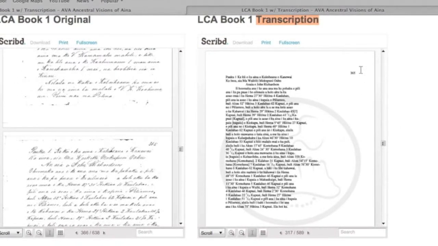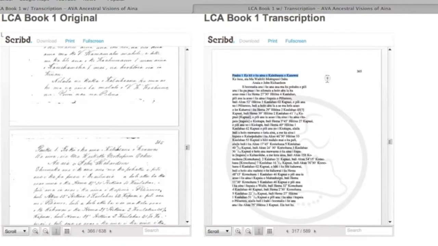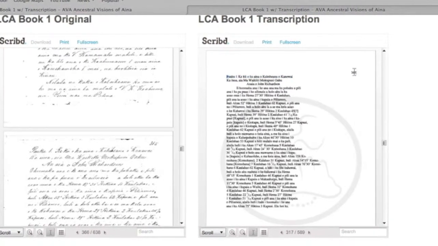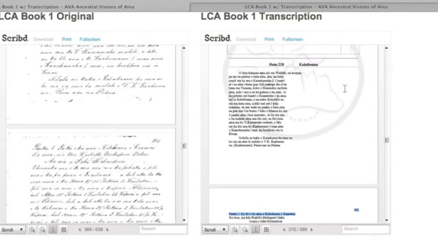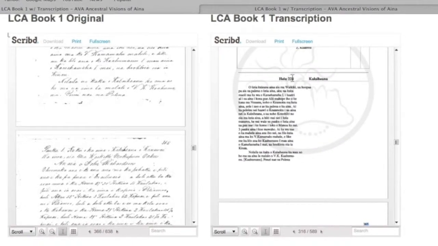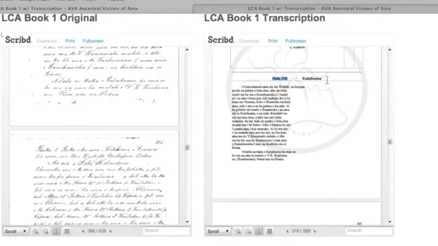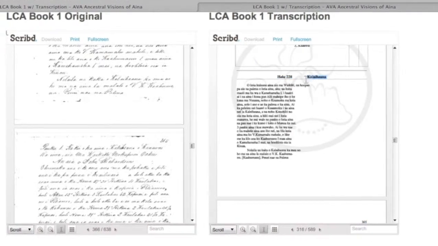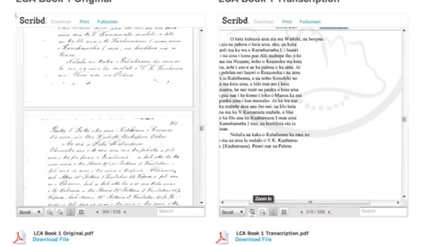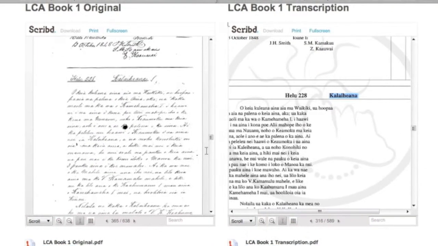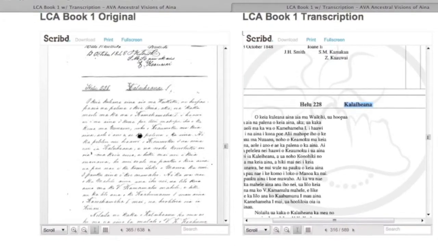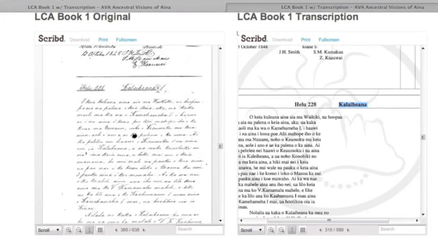Now, if we scroll down to page 365, we can see that Award 228 actually starts on the previous page. We can also see that the awardee name, Kaleheana, is spelled Kalaeheana in the original text. This does not occur very often, but be aware that the index is not always accurate. Our AVA team is working to correct these inaccuracies by developing a revised index.